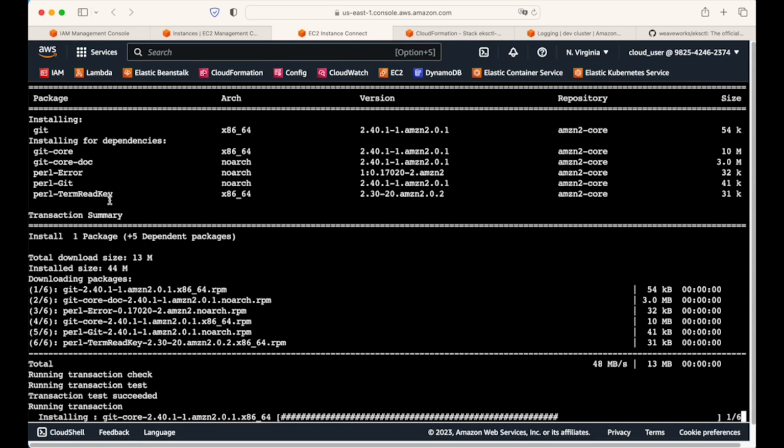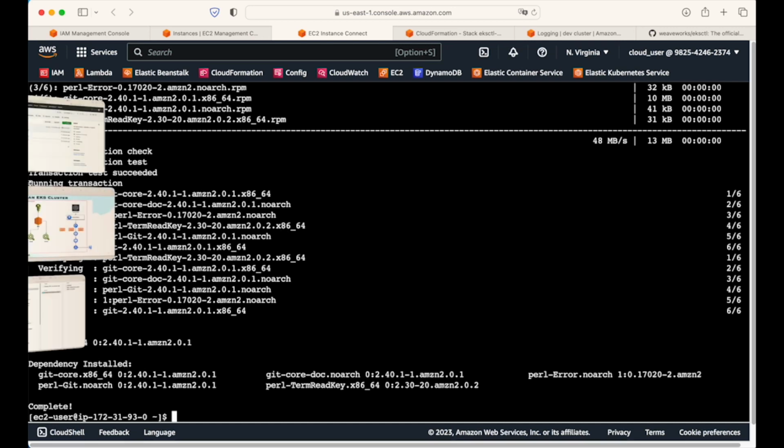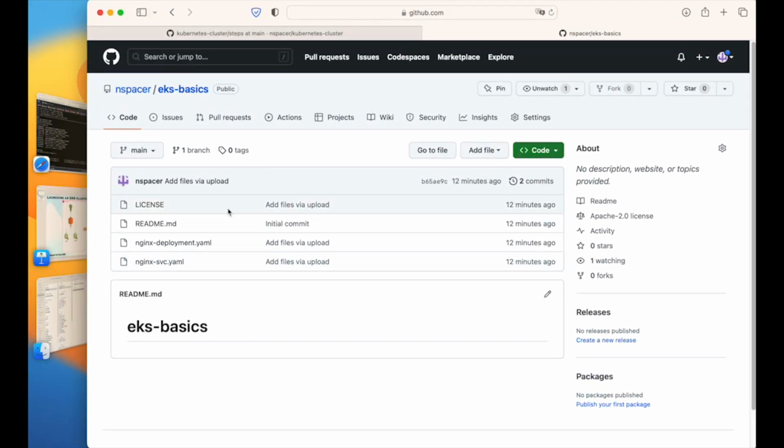Then we have to clone our repository. After installing Git, we have to clone the repository where I have the deployment descriptor and the service I have developed. So what we can do is clone this repository. To make it very easy, I already have this in my repository.